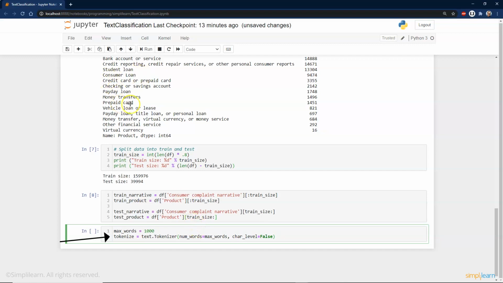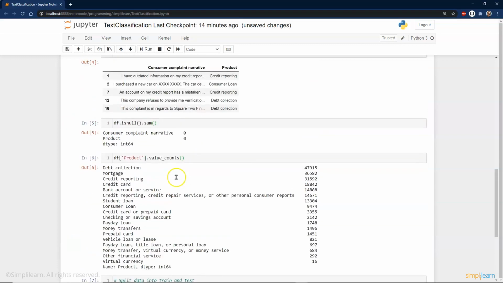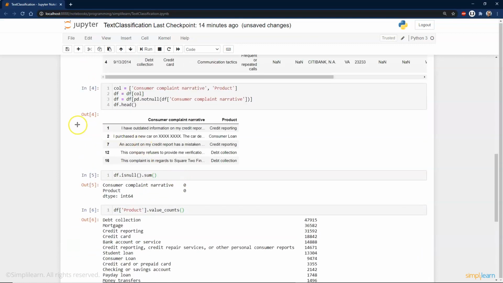So when we looked up here, remember right up here, let me go back up just a note here. If you remember up here, we have this right here, consumer complaint narrative. So I would be a feature, have would be a feature, outdated would be a feature, information would be a feature, on feature, my feature, credit feature, report.